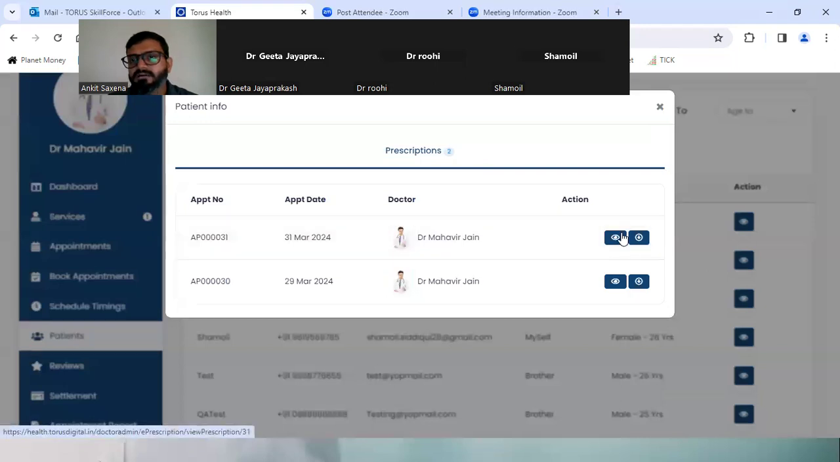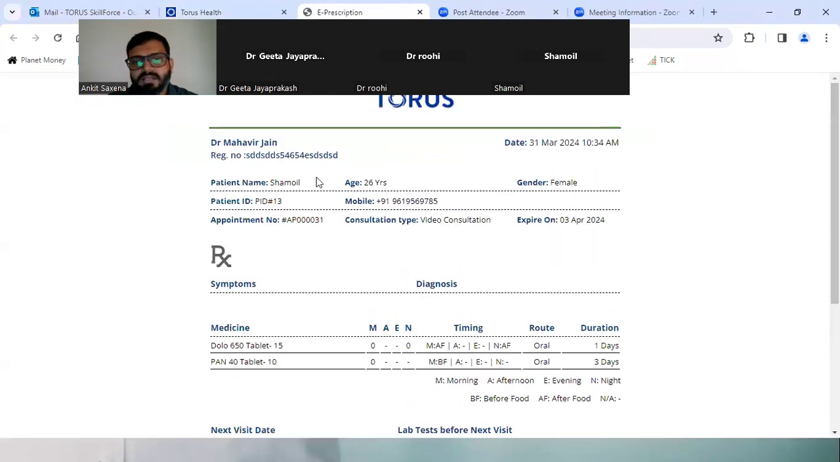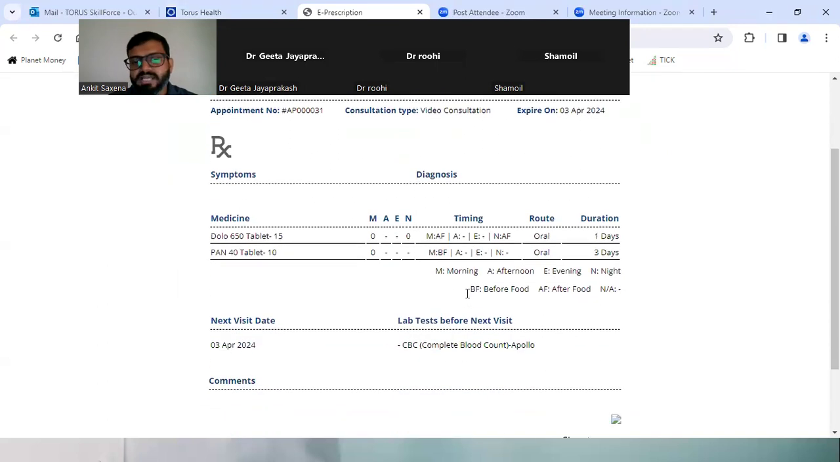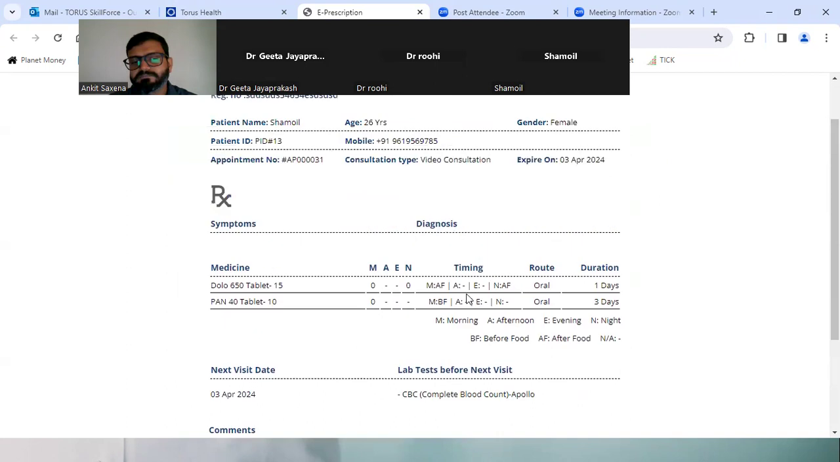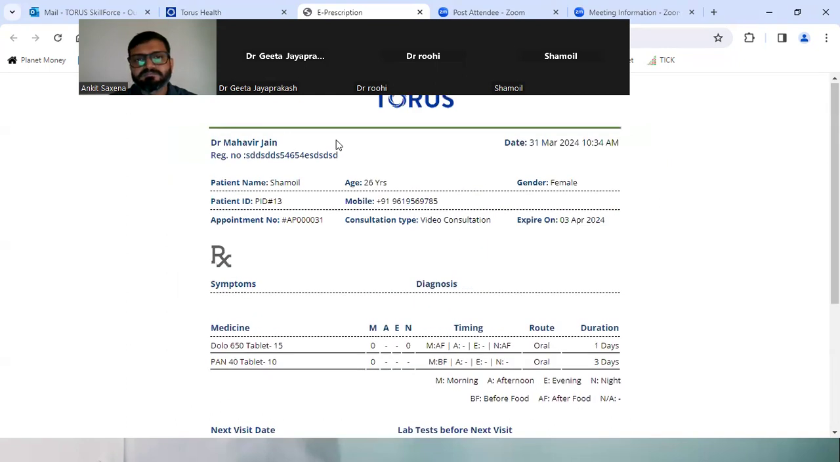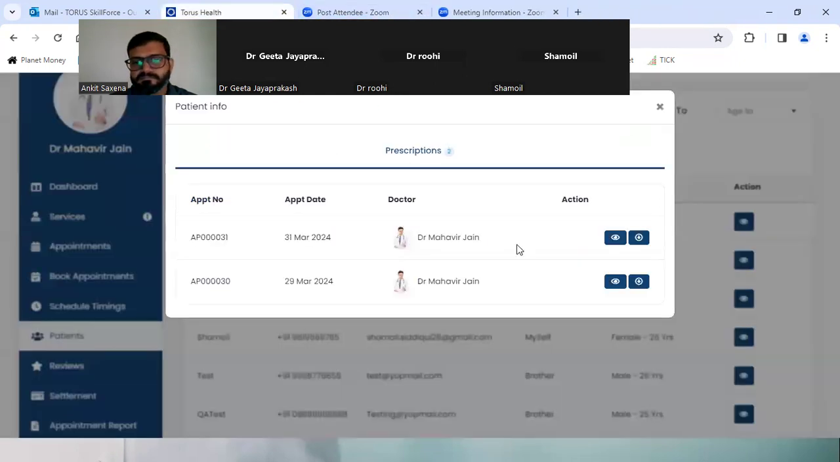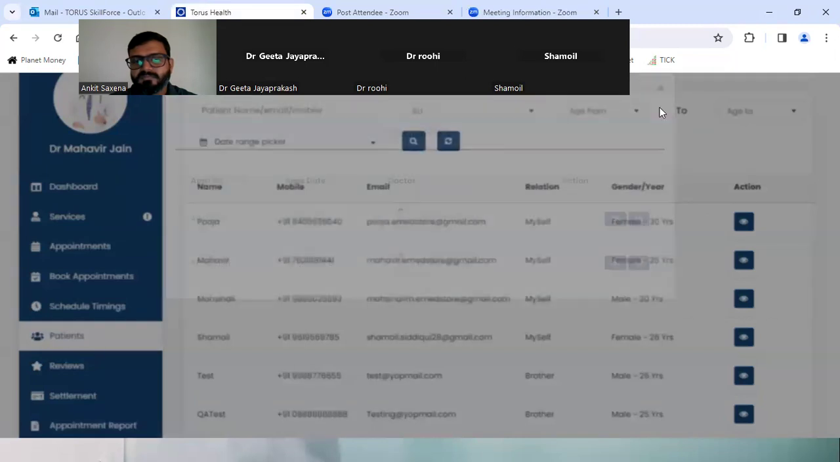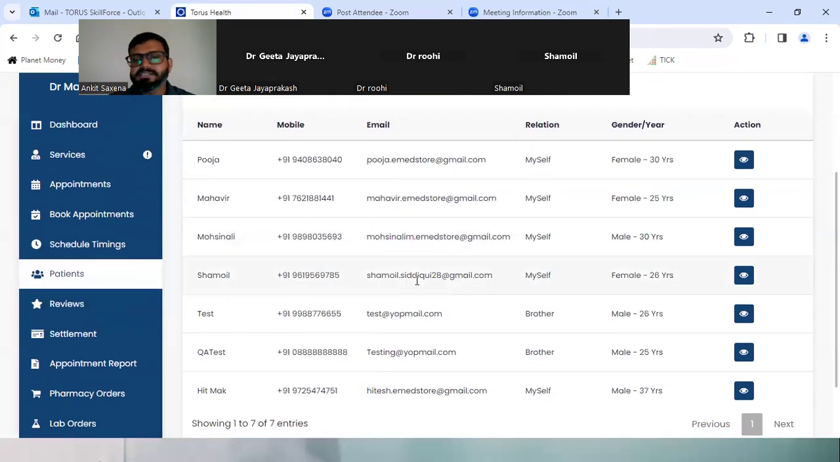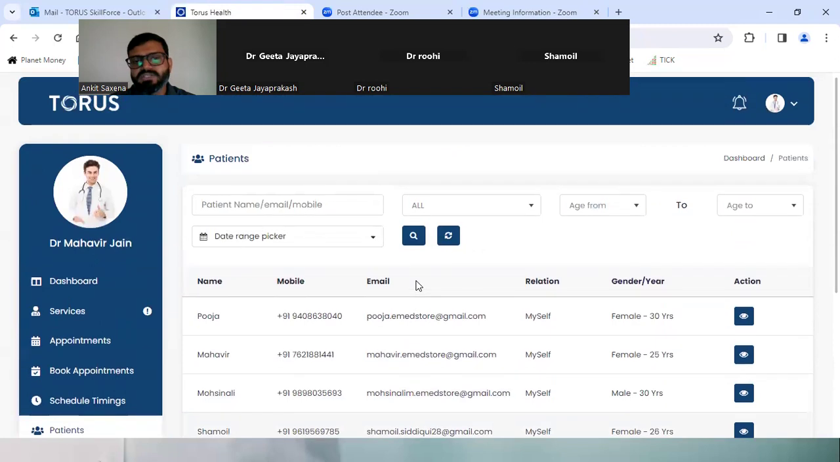Now I have given two prescriptions here, on 29th March and 31st March. I can see those actions here, so you can just simply click here and you will find your prescription here. So that's how the prescription will look like. So that's the patient history or the patient details.